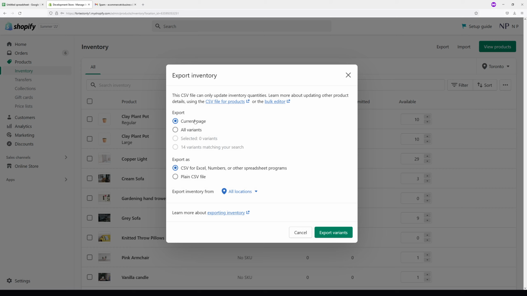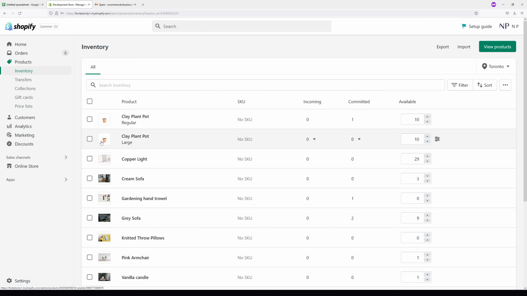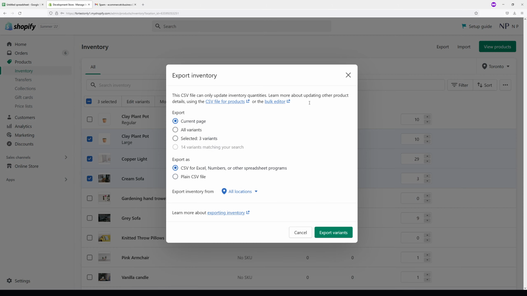In here, you have several options. You can export the current page. The second one, all the variants, which essentially means all your products. Or you can select individual products here like this. Let's select these three products, click export, and select three variants.